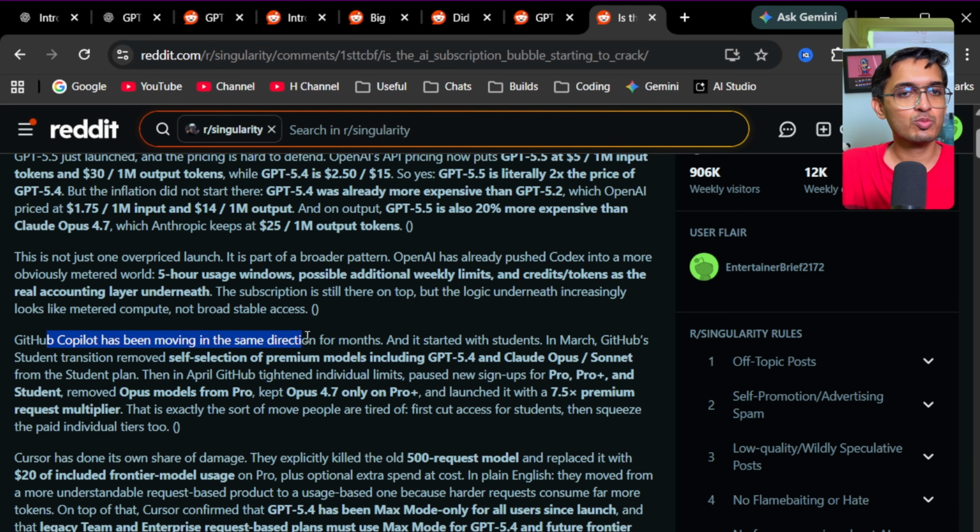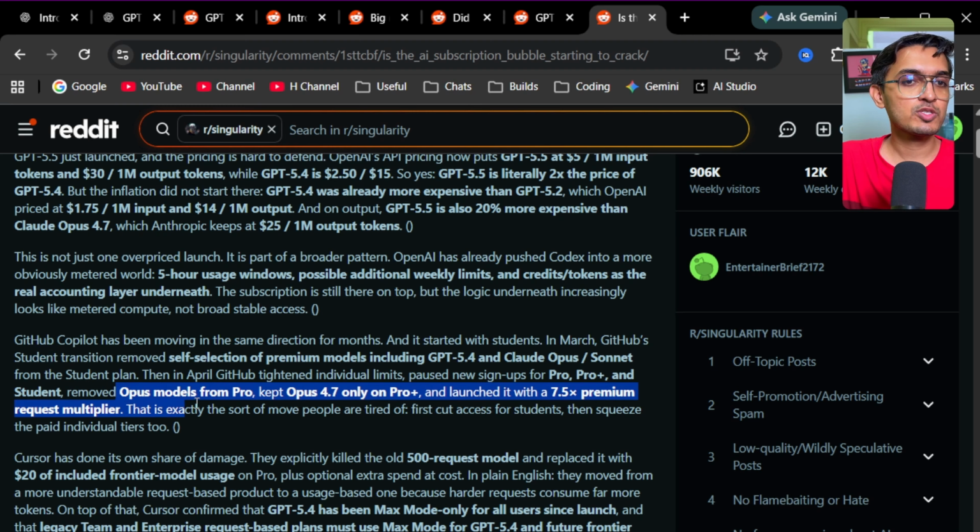GitHub Copilot is also moving in the same direction. They have stripped premium models like GPT 5.4 and Claude Opus models from their student plans, removed Opus models from Pro, kept Opus 4.7 only on Pro Plus, and launched it with a 7.5x premium request multiplier. This isn't just corporate greed.